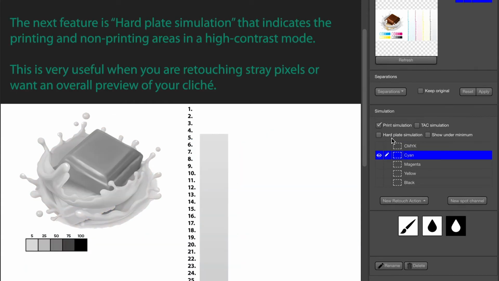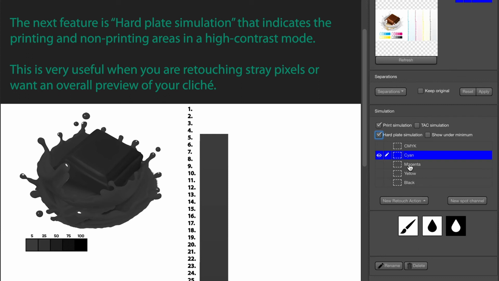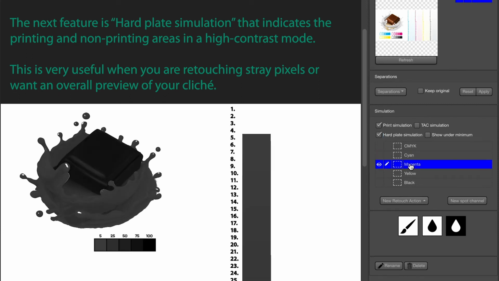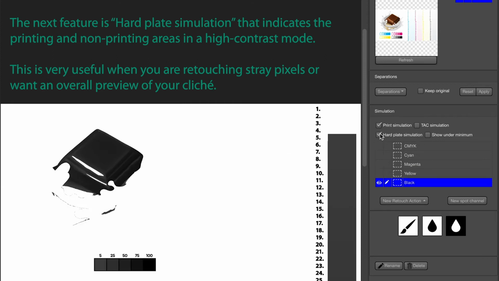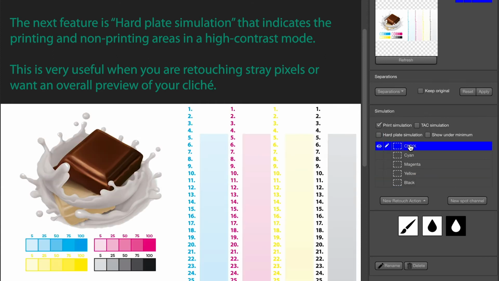The next feature is hard plate simulation that indicates the printing and non-printing areas in a high contrast mode. This is very useful when you're retouching stray pixels or want an overall preview of your cliché.